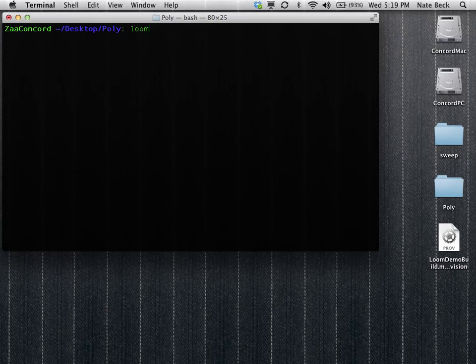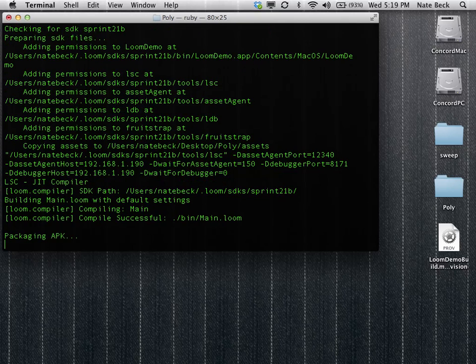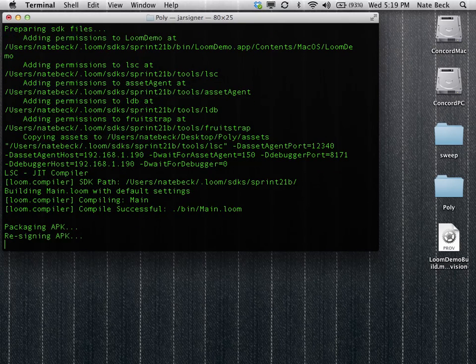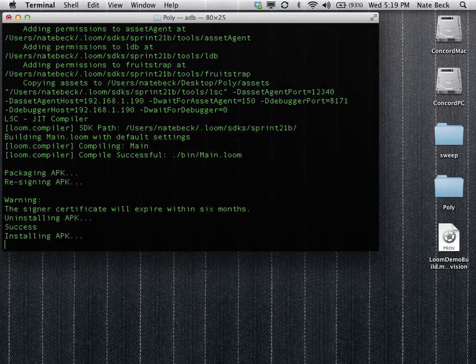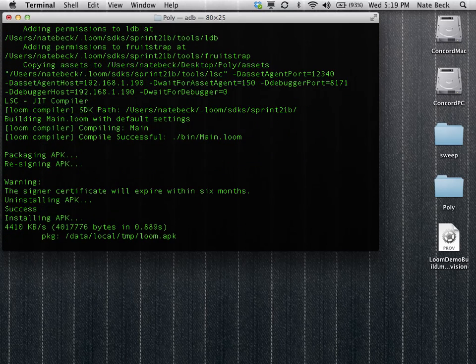As you can see, our workflow is mostly command line based. So here we're doing Loom Run, and we're telling it to run on iOS, Android, and OS X. So it'll go ahead and compile scripts for us and build an APK. And we'll wait just a second for that to happen.